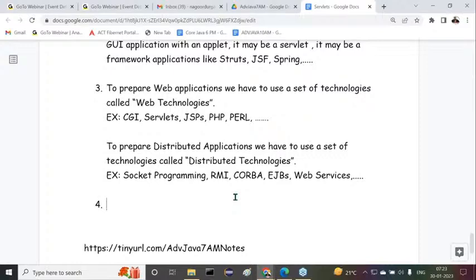To execute both the web applications and distributed applications, we need a server. We need server software. Without a server or server software, we are unable to execute web applications as well as distributed applications. In both cases, we require a server.